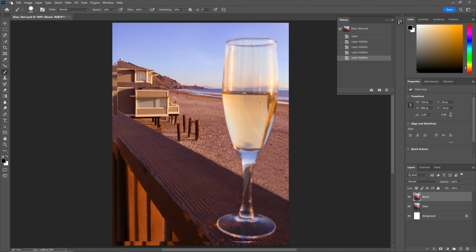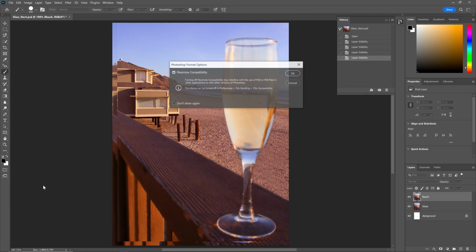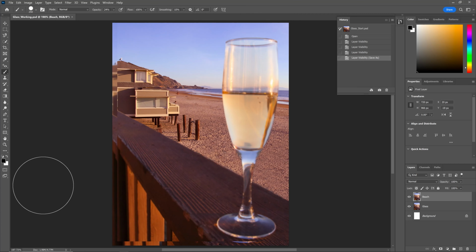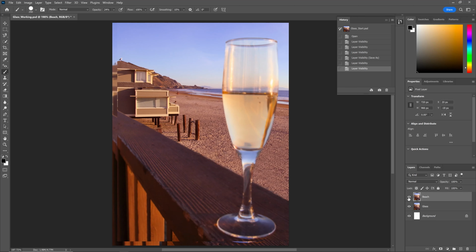First, we're going to go ahead and do a File, Save As, and we're going to name it glass working.psd. Now in the layers panel, hide the beach layer so only the glass layer is visible. Now the glass is in focus, but the background is blurred. Then turn it back on and notice that the beach layer again is sharp and the rest of the glass is out of focus.